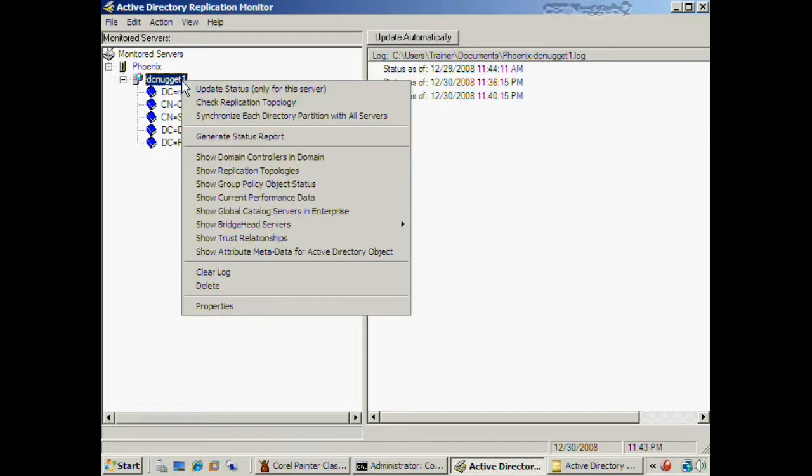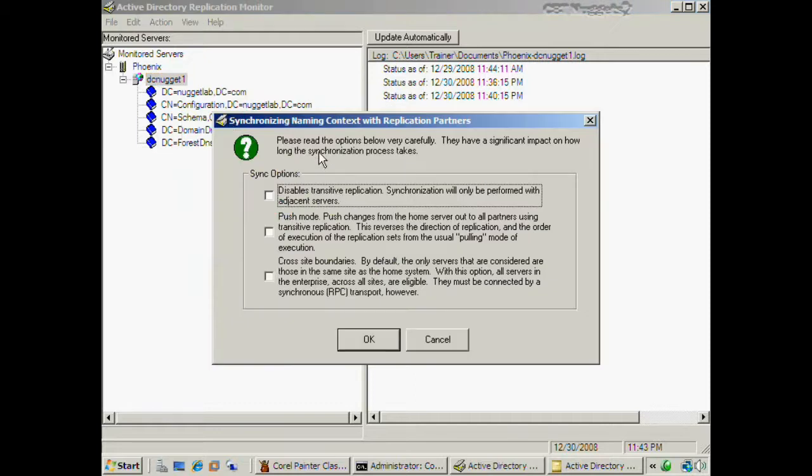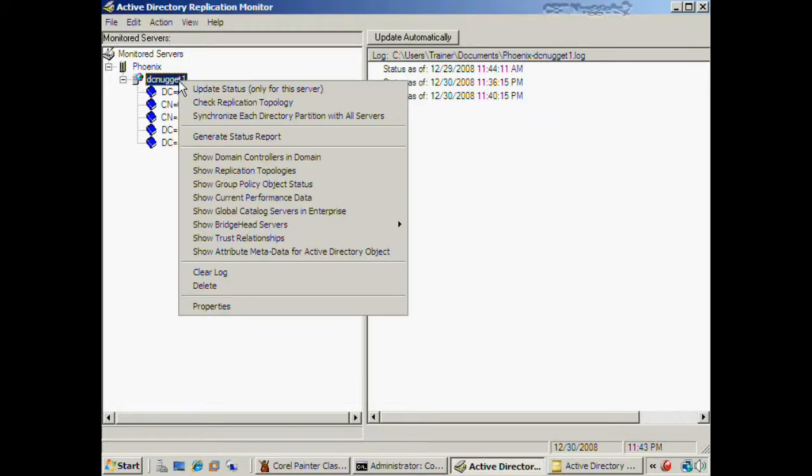Another thing to keep in mind, though, is that I can also synchronize each directory partition with all servers. You've got to be careful of this in large environments, because that could result in a kind of replication storm, where you've got a lot of network traffic going on to synchronize all of that. And then you have a number of different options here as well for making that happen. But just keep in mind that that could be quite demanding.